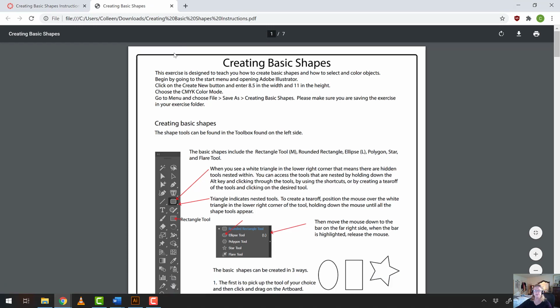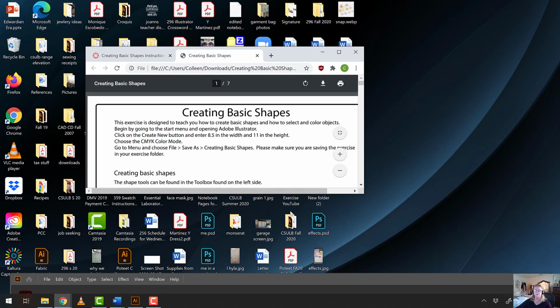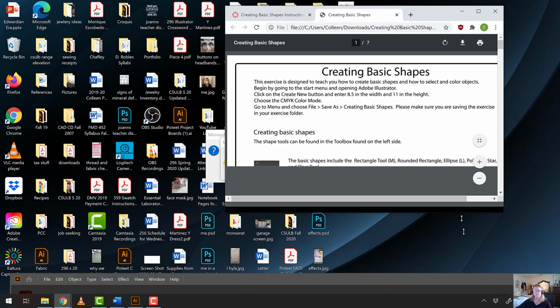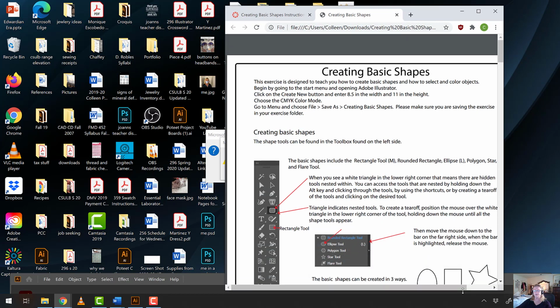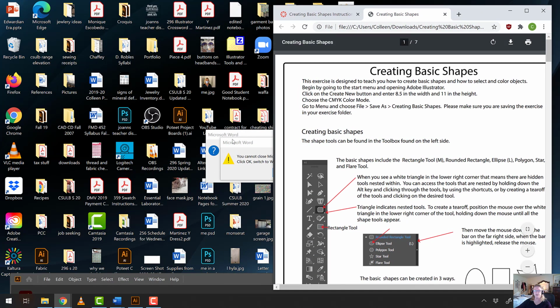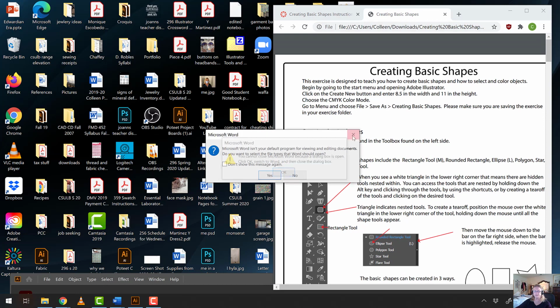And so what I suggest to you is that we hit the restore down button. That's the one to the left of the X button, and we're going to make it so that it takes up about half of the screen. Okay, so you just hit the restore down button, and then you can just drag it to where you want it.